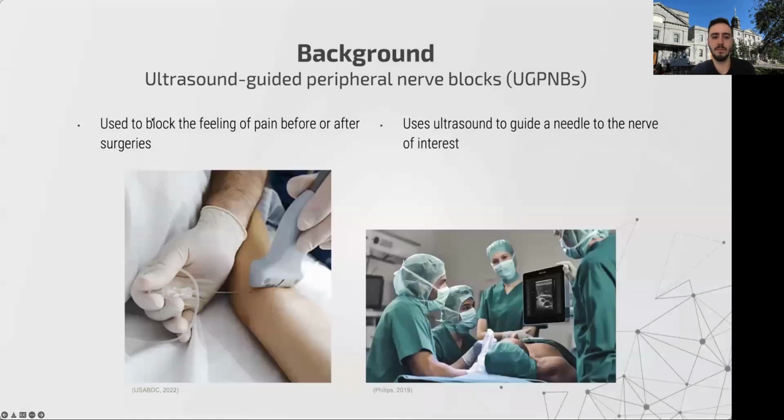Ultrasound-guided peripheral nerve blocks are used to administer anesthesia to certain nerve regions of the body to reduce the feeling of pain before or after surgical procedures. These procedures make use of ultrasound feeds to guide a needle to a nerve of interest in order to inject anesthetic around it, effectively blocking sensation in that area of the body.